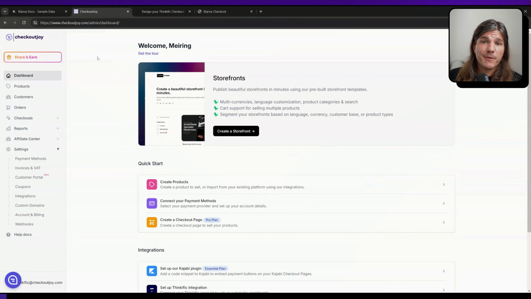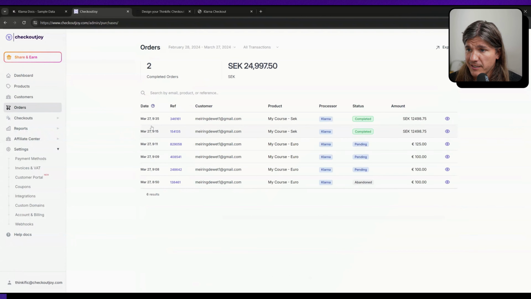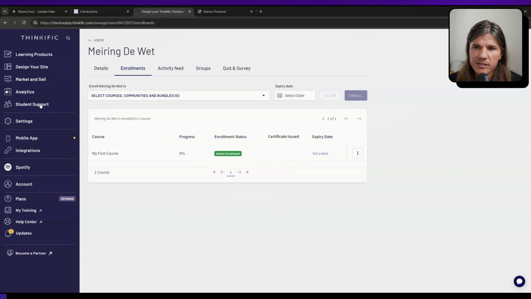So just checking the order in your CheckoutJoy dashboard. If you go to orders, you will see that the new order is there and its status is completed for the amount. And if you go to Thinkific under your students and users, you'll see that the user that I've just used at the checkout is enrolled into the course that was selected.